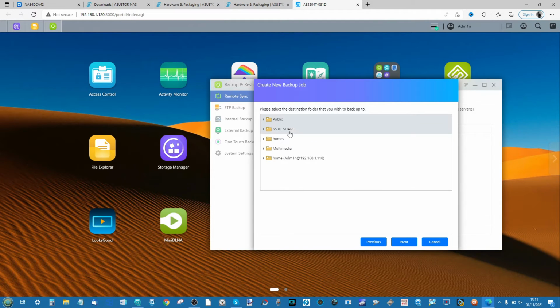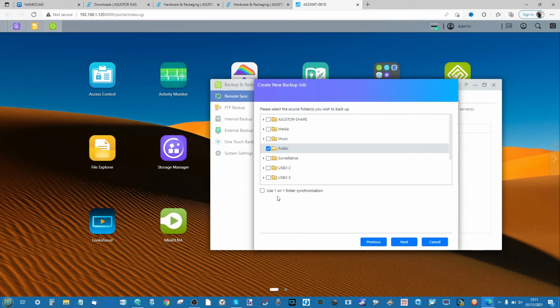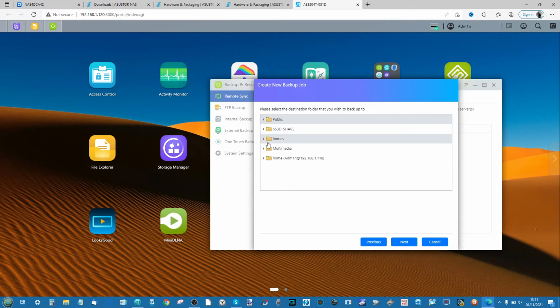Now it will ask you what are the folders on the destination NAS you want to utilize. You may have noticed in the previous step that if you want, you can click one-for-one folder synchronization, and that will make sure that this same folder exists on the other system. But for now, let's go ahead and select a different folder. In this case, I'm going to select the Homes folder.